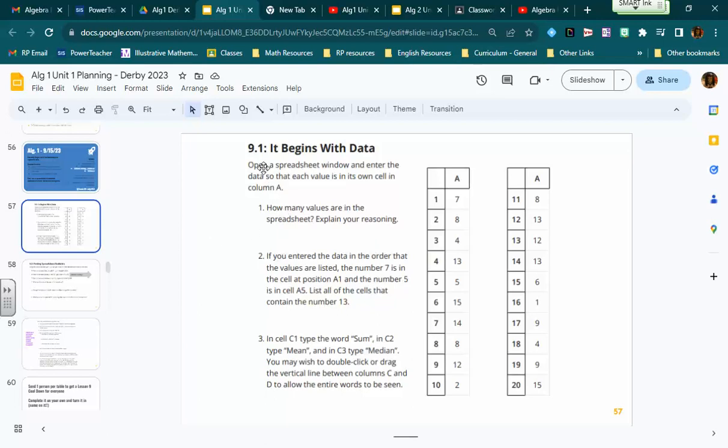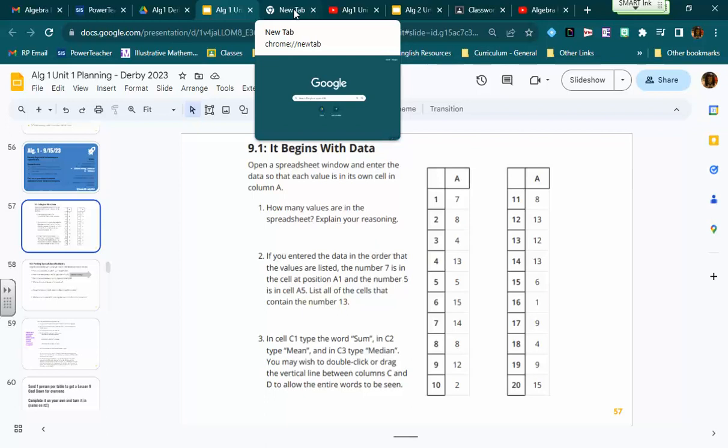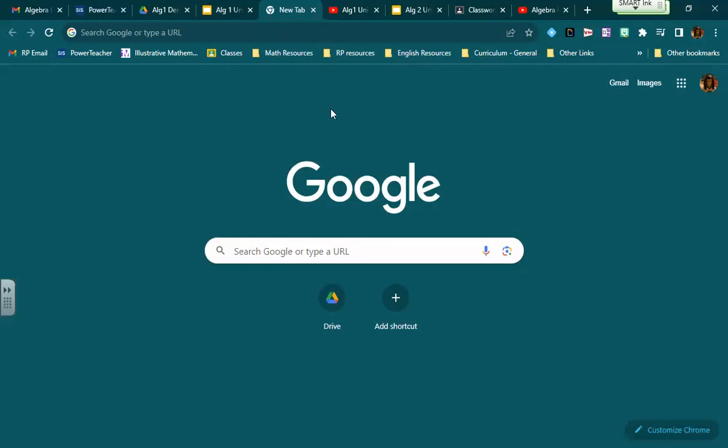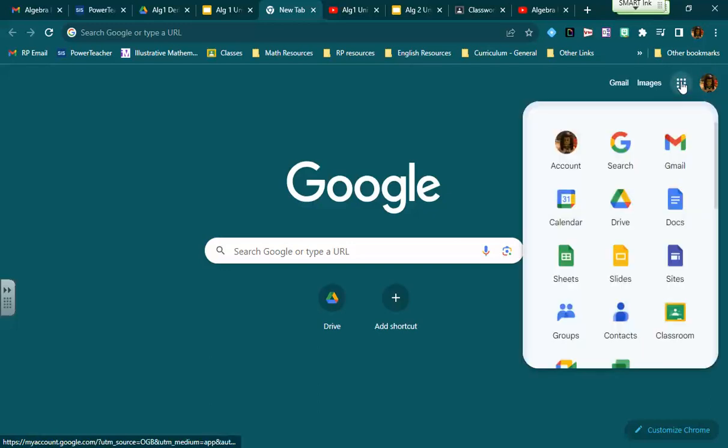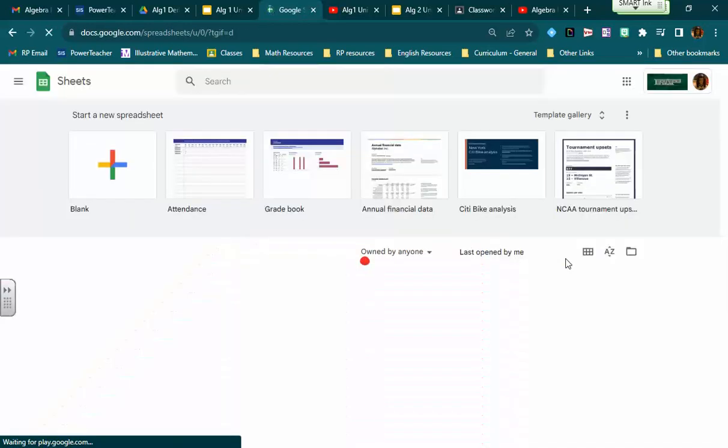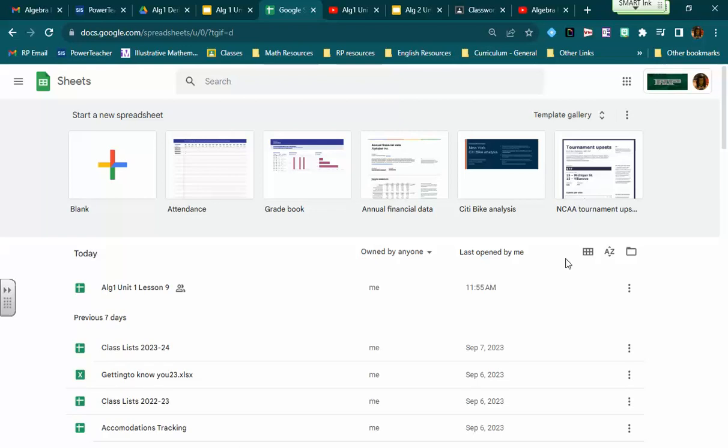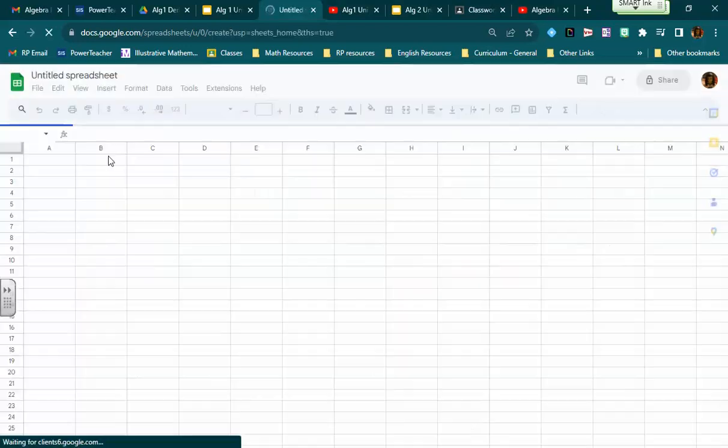It tells us that we're going to open a spreadsheet window and enter the data. So you might need to open up a new tab, or you'll just go to your regular Google page there. You're going to go to those 9 dots in the corner up here, our Google Apps, and that's where we're going to see our sheets. So we're going to use a Google Sheet. It's a spreadsheet tool. And we're going to open up a blank spreadsheet.